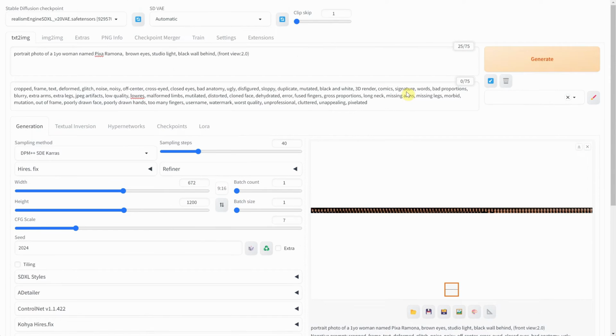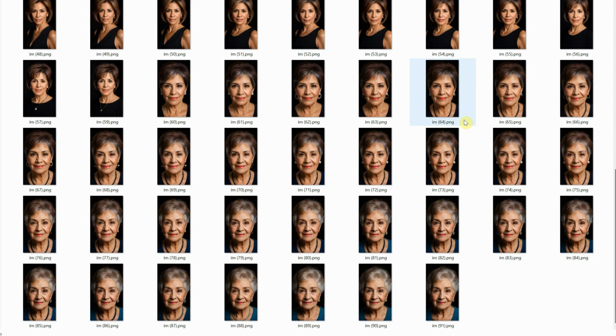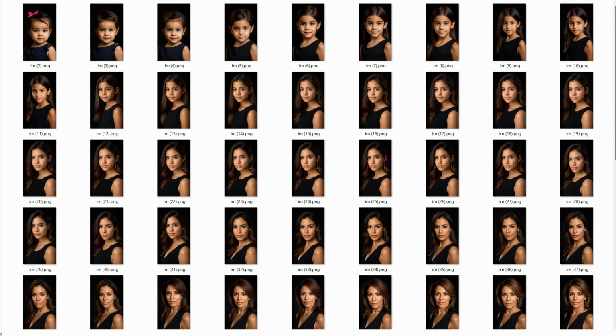Hit generate, and then take a break, as it will take some time to generate 90 images. On an RTX 4090, it took 15 minutes. These are the results. If some images look bad, or the transition from one pose to another is too fast, you can delete them and keep what makes the time-lapse look good.